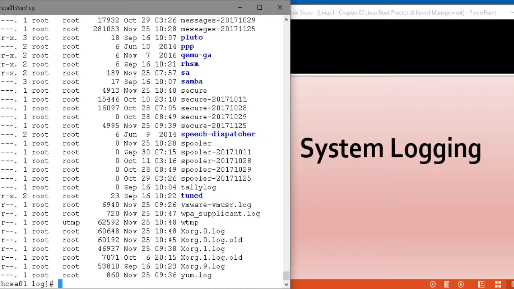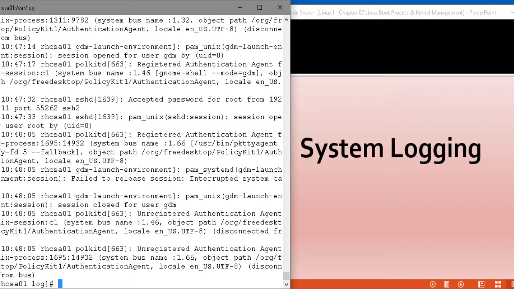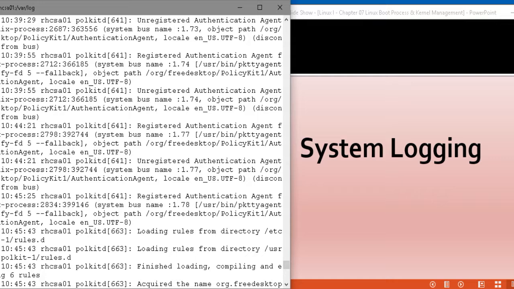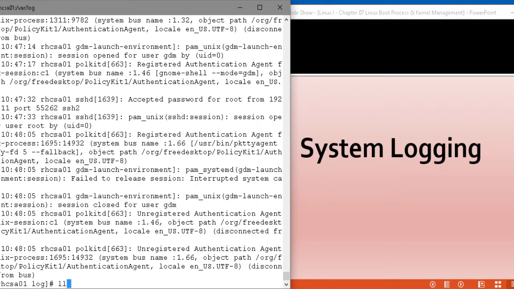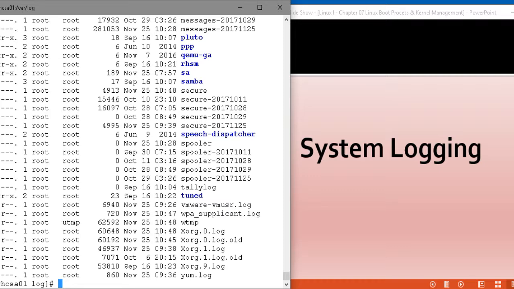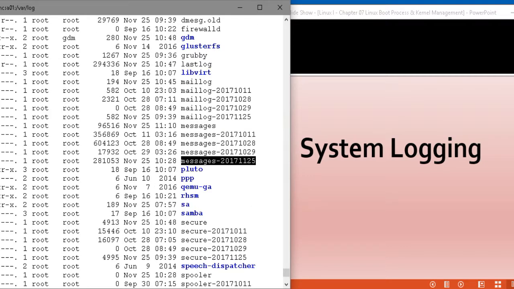There is a spooler log file which stores printer related information. Then there is a secure log file which stores system security related information. For example, let's pick up authentication information, user authentication, and anything that is related to authentication. And then there are messages. This messages log file is the system default log file. So all messages go into this log file.